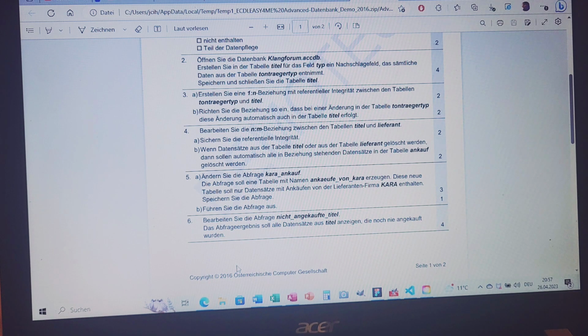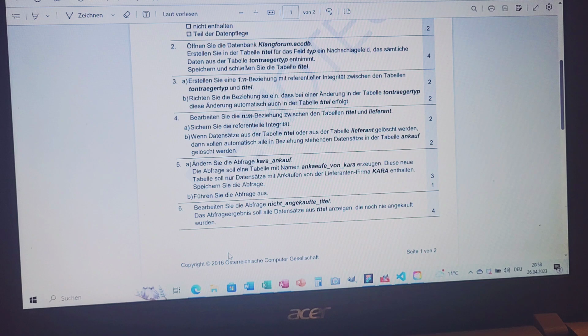Now the English translation of question number 4. Edit the NM relationship between the tables title and Lieferant. A. Ensure referential integrity. B. If records are deleted from the title or the Lieferant tables, then all related records from the table Ankauf should also be automatically deleted.